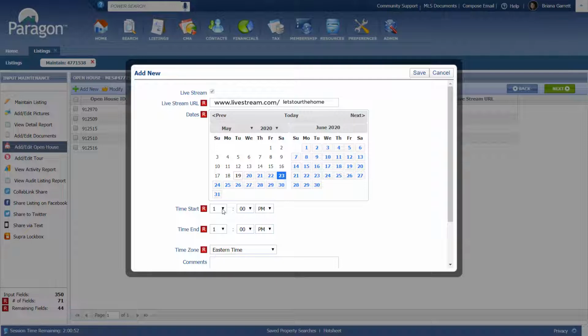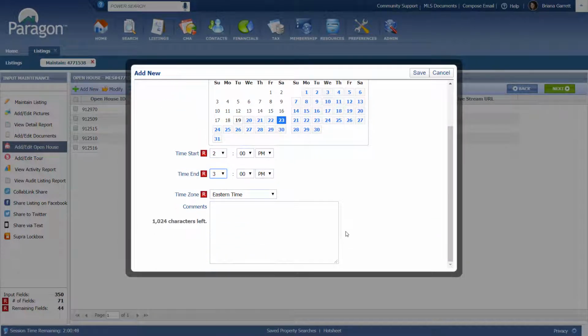Next, enter the date or dates and time for the livestream. If you have any notes or comments to include, type those into comments, then click Save in the top right corner. Your Livestream Open House and Tour will be made available throughout Paragon, and the Livestream Open House will be made available on the Collaboration Center, within HomeSnap Pro, and other third-party sites accepting this data.